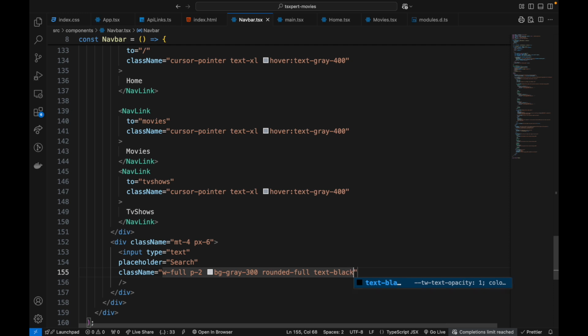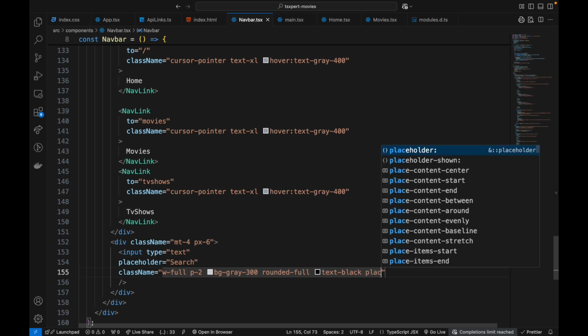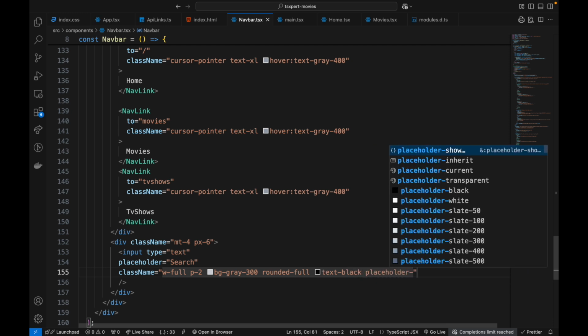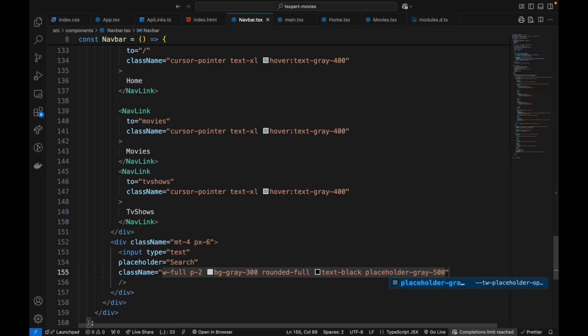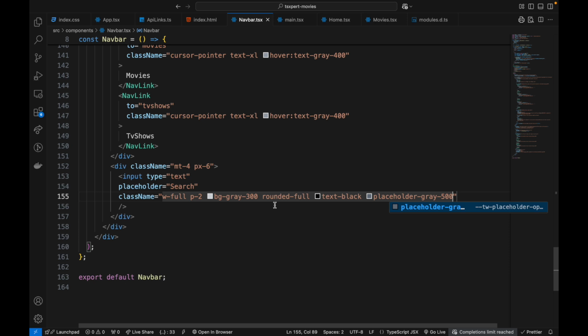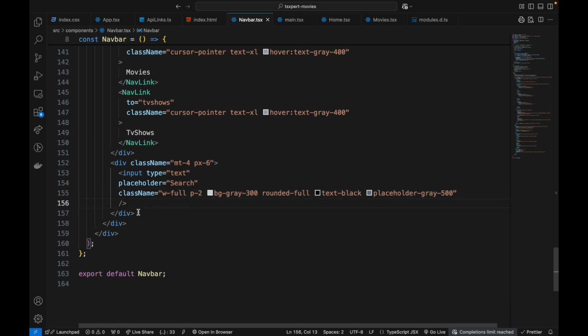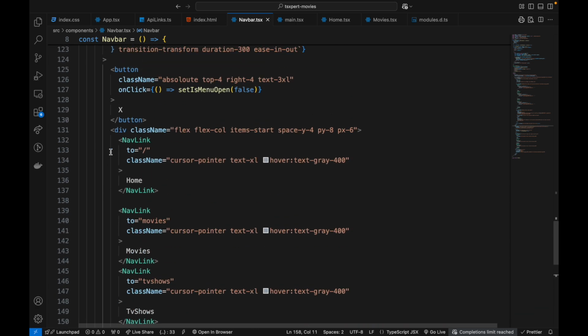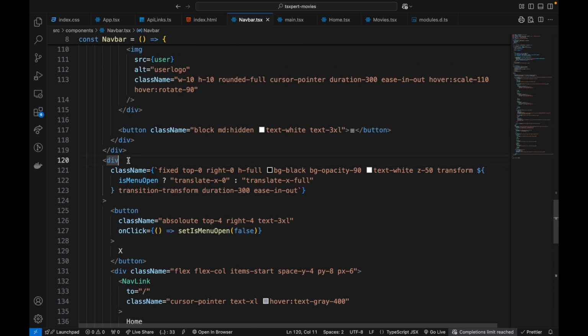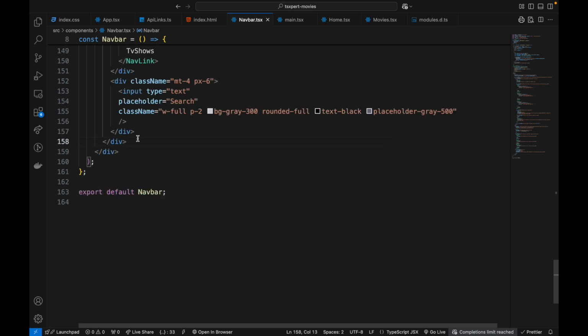text black, placeholder gray 500. It's a little bit different from the search bar we are actually creating on that one. So with that, now we have got this div. This div is containing this whole section. So that's the mobile menu here.